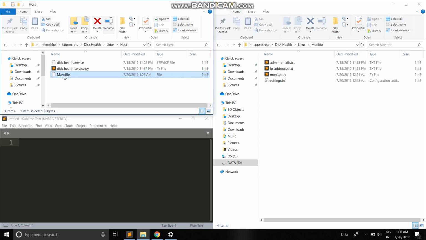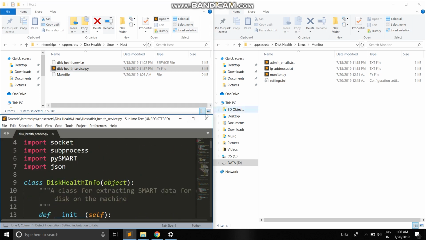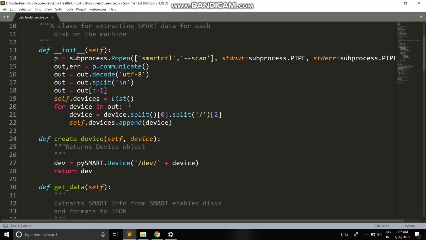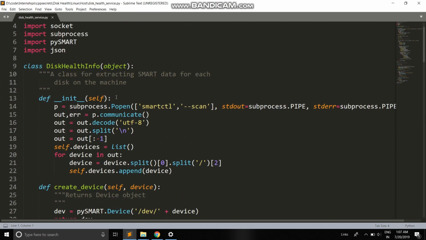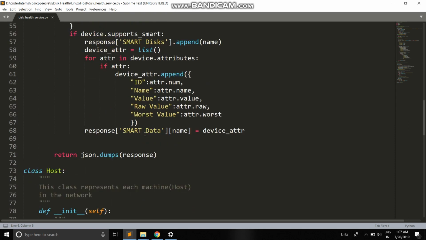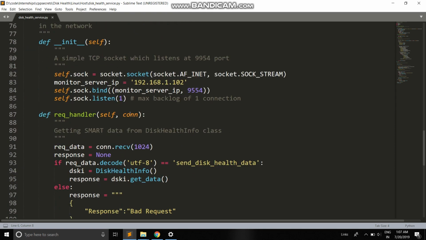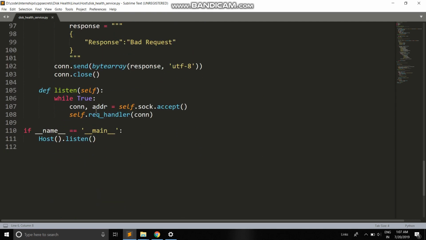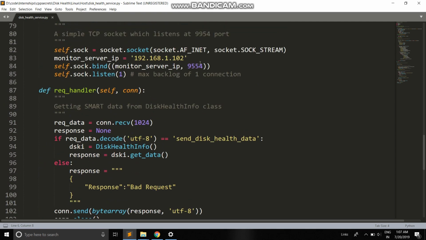So this side of the screen would be present in the host, and you can see the disk_health_service.py has two classes: disk health info, which takes the info from PySmart and formats it well into a JSON format and then sends it. Now the host is a listener on the set port. This is the port it will be listening on.